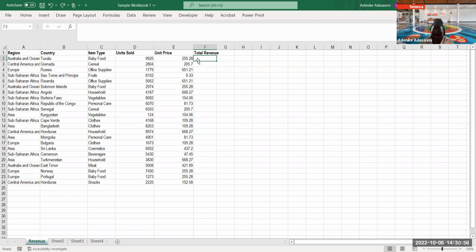The first thing you must input is equal to. Equal to is going to say equal to what? I want to multiply D2, and this is my multiplication sign, by E2. Enter, and you're going to get this.